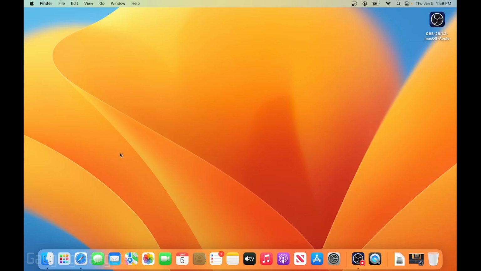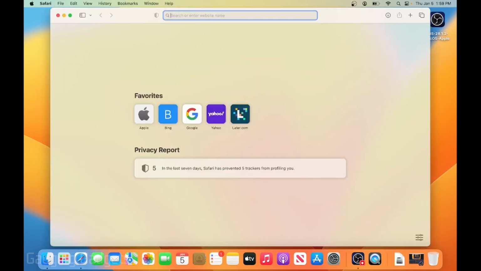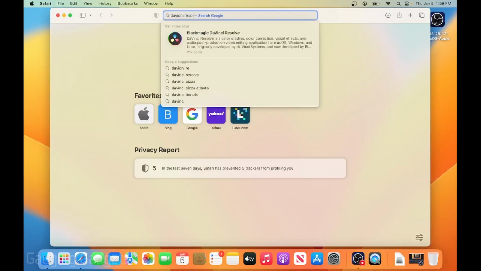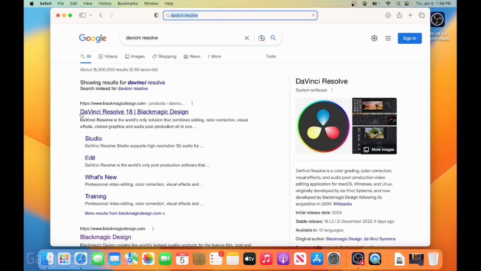All right, so to get started, the first thing we need to do is simply open up our browser, and I'll be using the Safari browser down here. So open that up. And then what I recommend doing is just searching DaVinci Resolve. What we're looking for is a website called Blackmagic Design. That's the company that makes DaVinci Resolve. So go ahead and select that. Should be the first link.